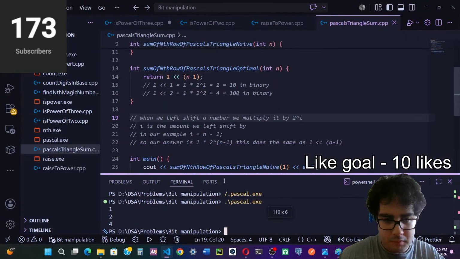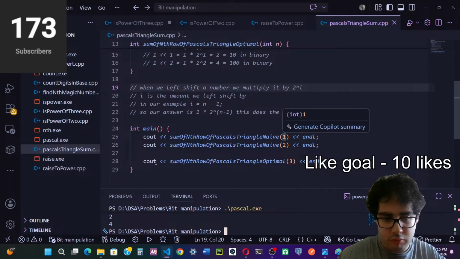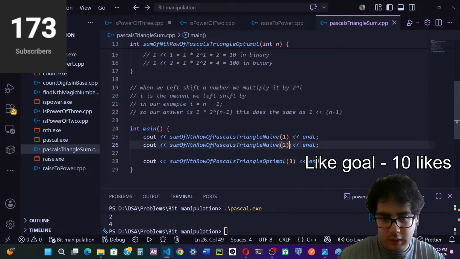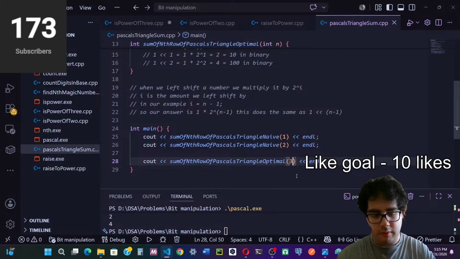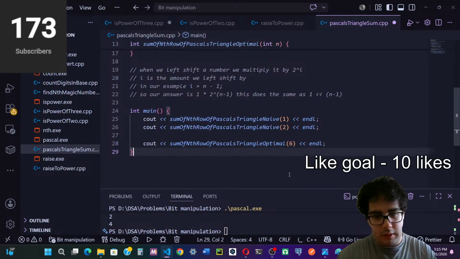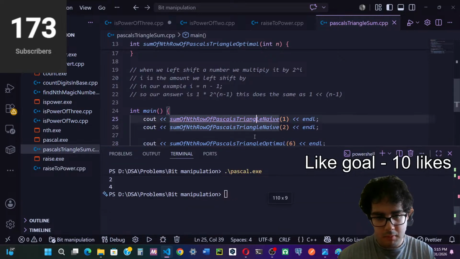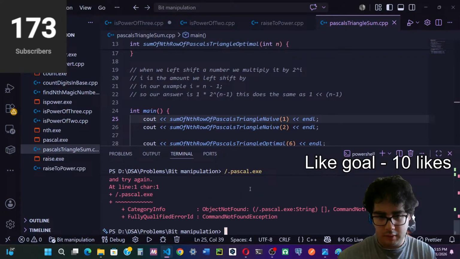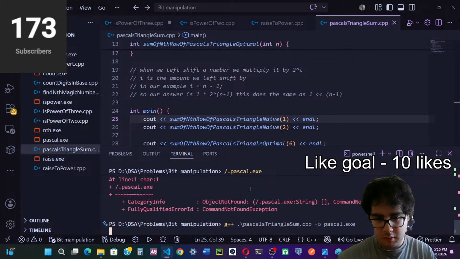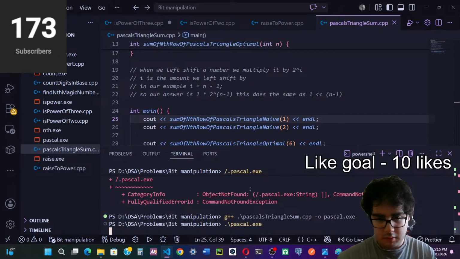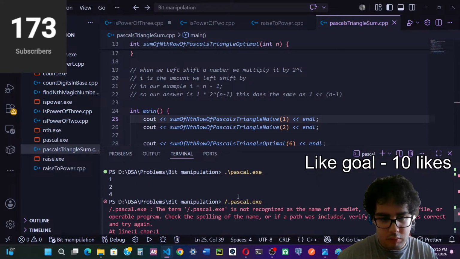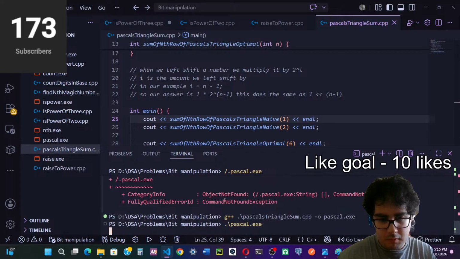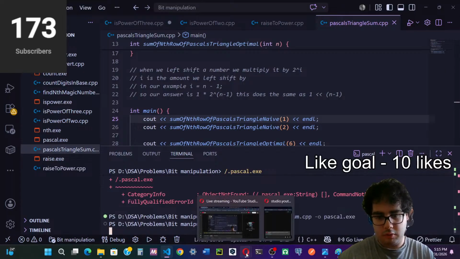Okay, there we go. So the sum of the first row is 1. The sum of the second row is 2, and the sum of the third row is 4. Let's get the sum of the sixth row, and this is going to be 32. So we get 1, 2, and 32.